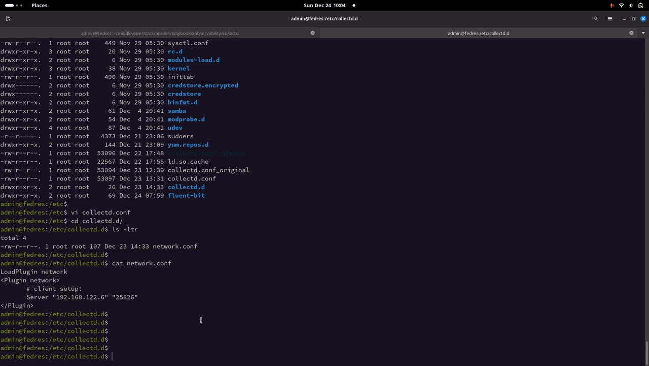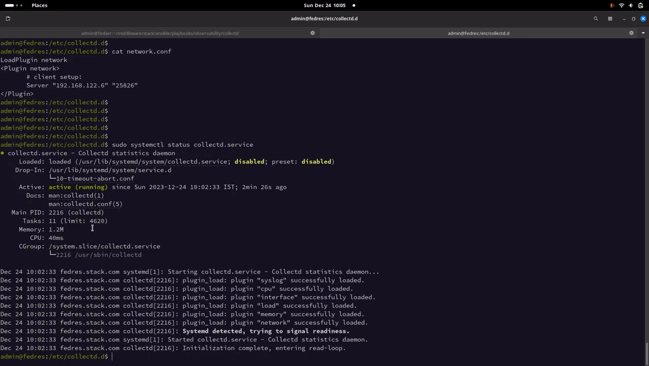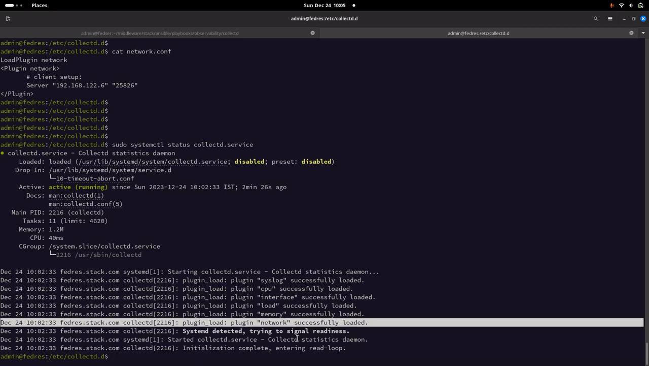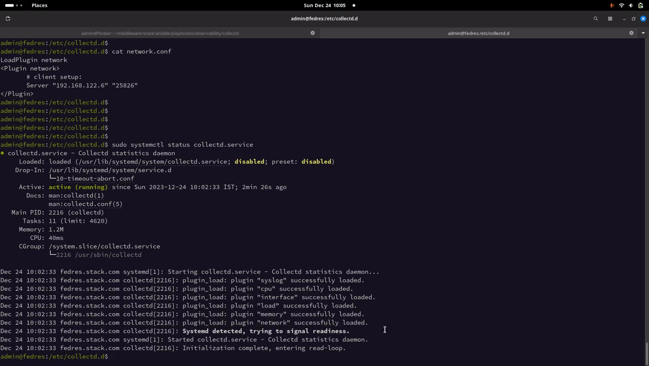Now let us try to look at the service. Here you can see the collectd service is up and running, and you can see the list of plugins that are loaded. You can see the CPU, interface, load, memory, network and syslog plugins are loaded. The network plugin is the customized plugin that we have enabled using our network.conf file. So this is how you will be able to expose the metrics from collectd using this network plugin.